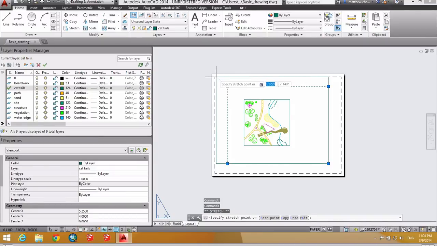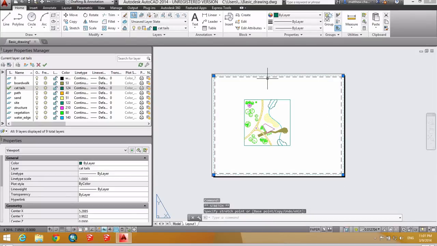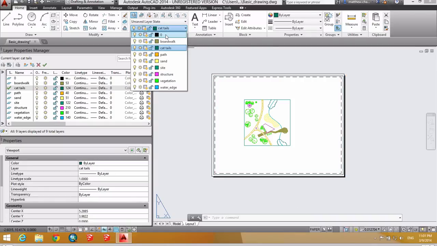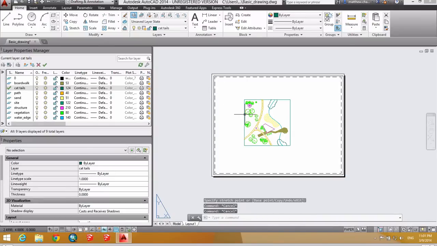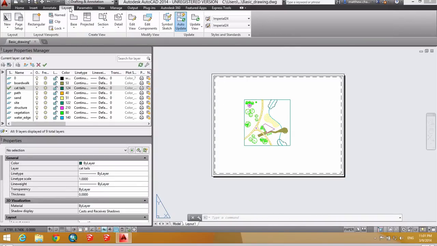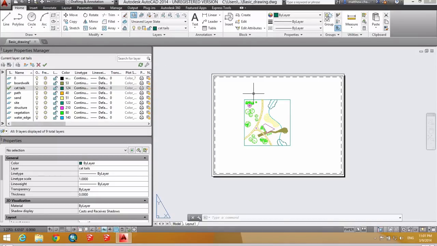Now I can move this viewport. I'll move the viewport just to the outside of the printable area. And for some reason, my viewport is set to cattails. I don't know why. I'll set my viewport to layer 0 and hit escape. Now, before I jump into the scale, I'm looking for something else up here. There is a way to lock a layout, which comes in handy in a moment, but if I can't find it for now, we'll just have to live with it.